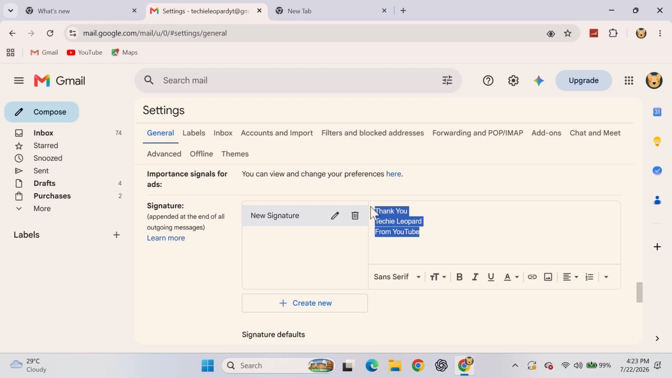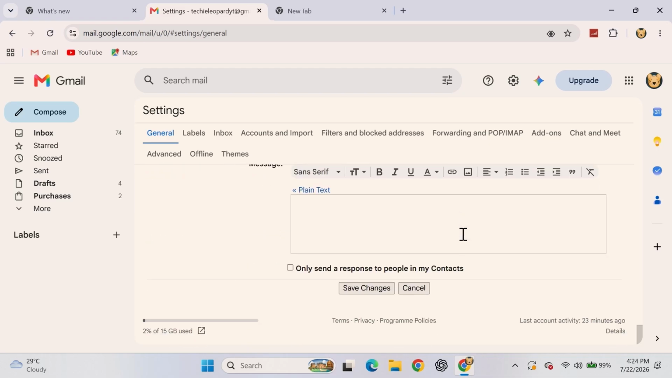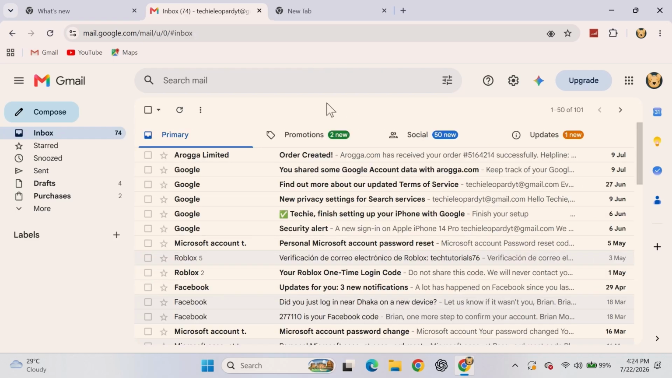And then let's make it bold. And we have just changed our signature. Now to save it, all you have to do is scroll all the way down and then click on Save Changes. And we are basically done.